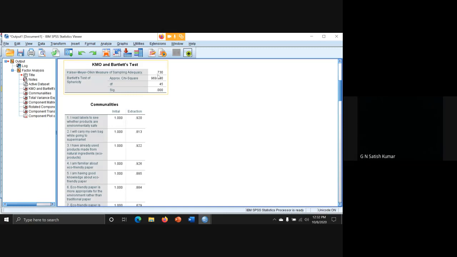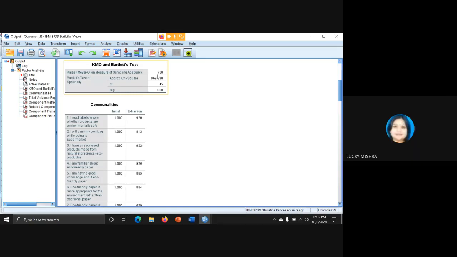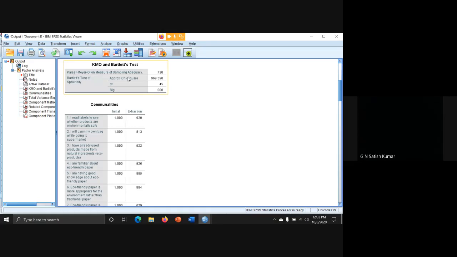Sir, please repeat it again. This KMO value, Kaiser-Meyer-Olkin, is 0.730, and it must be greater than 0.7. If it is less than 0.7, please stop your analysis here, because the results you are going to get are not correct. There is no meaning in going further.